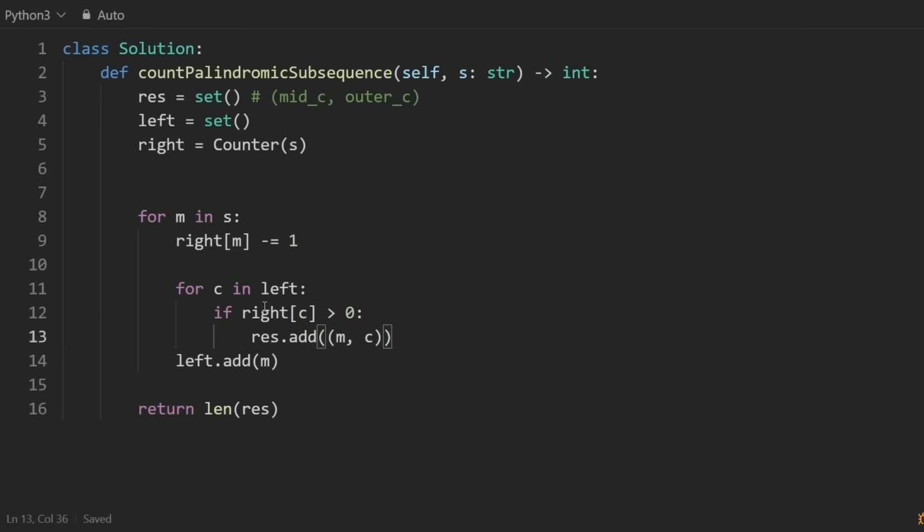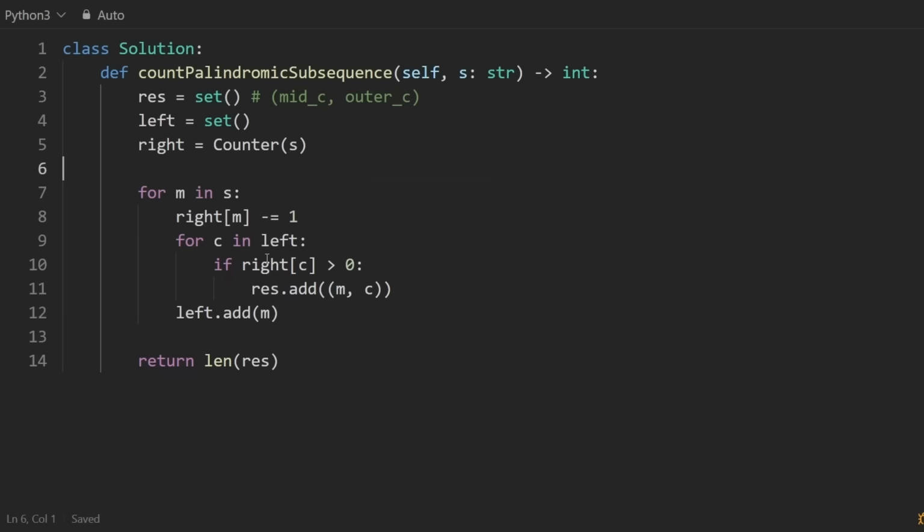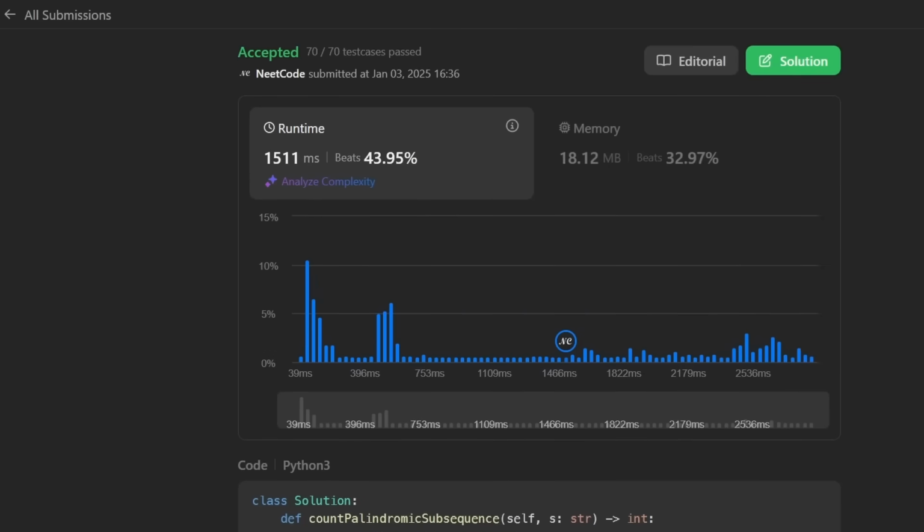So now I am pretty much done with that. I think this is the entire code. So after we're done checking that, then we can take the middle character and add it to the left side. So let's run it. And here you can see it works and it's pretty efficient.